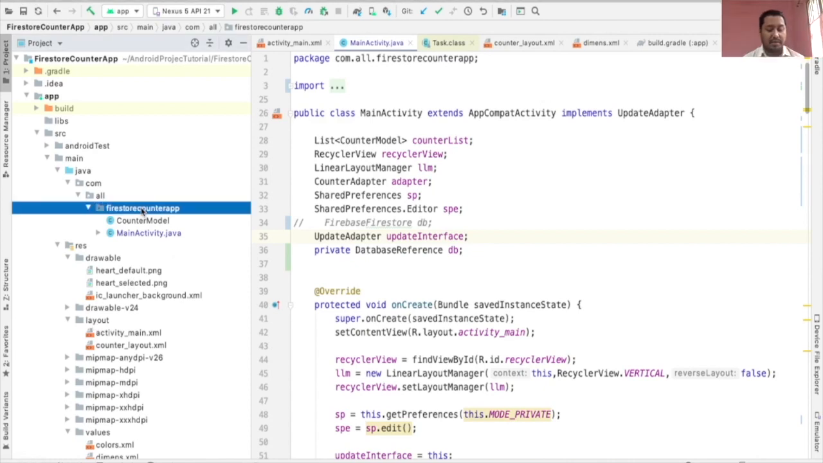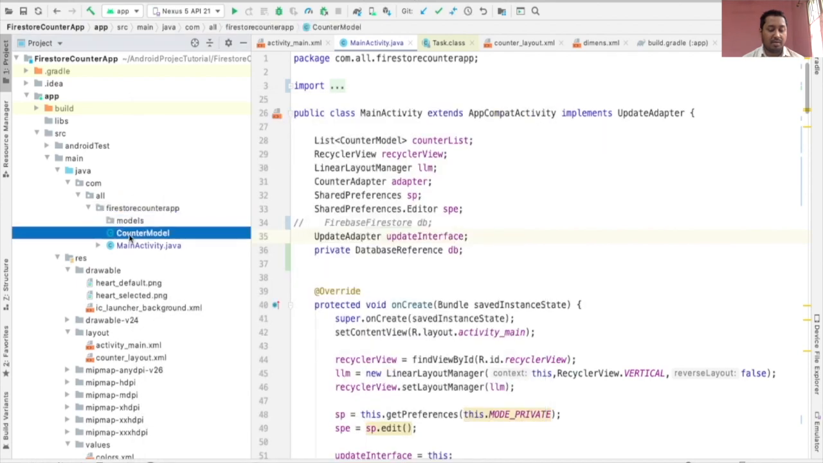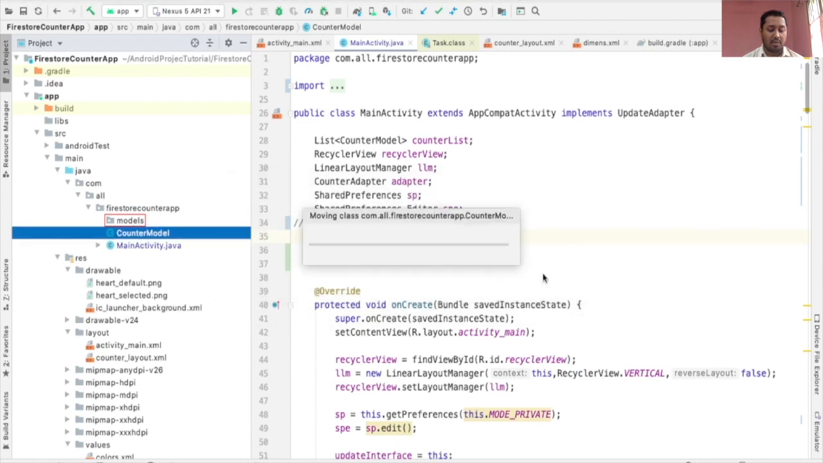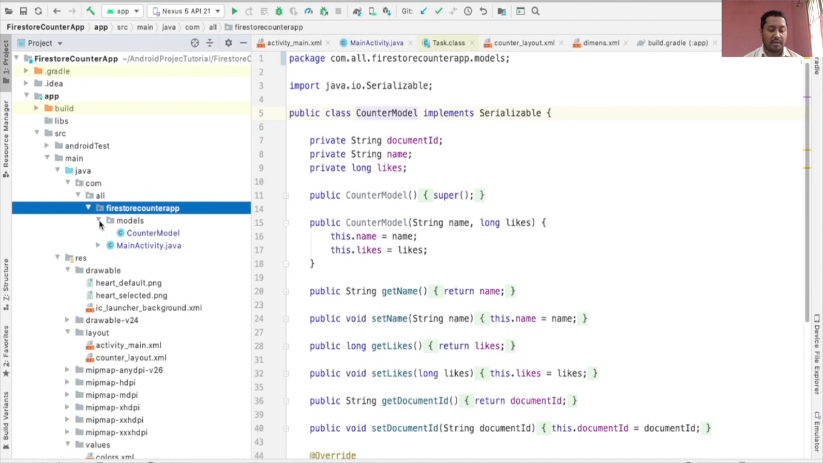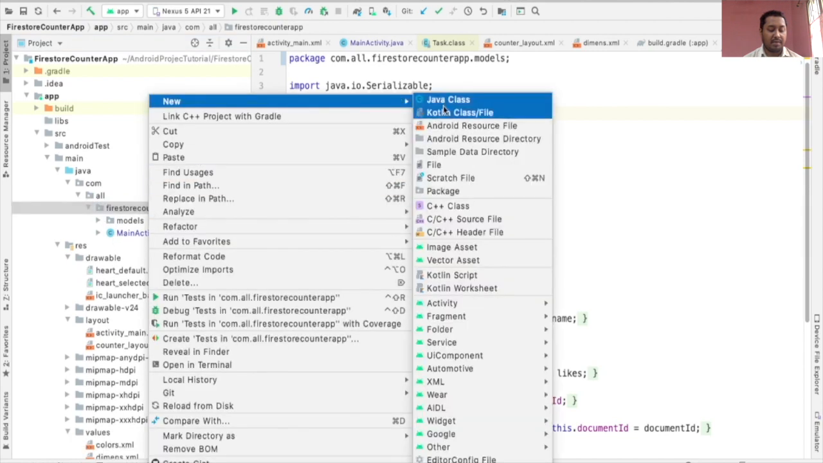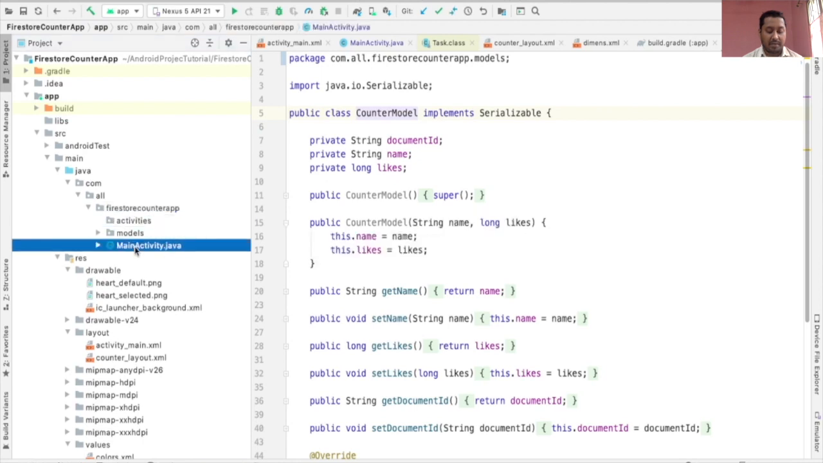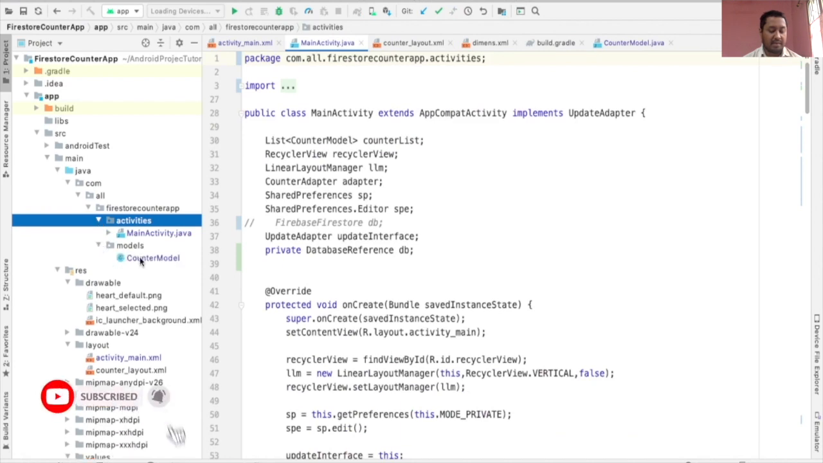We will right click in the package, new package, package name models, drag and drop the class counter model into the models package, then refactor. So now our counter model class is inside the models package. Again right click in the package where the main activity is, new package, package name activities. We will drag the main activity class to the package activities, then refactor. Our main activity class is inside the package activities.